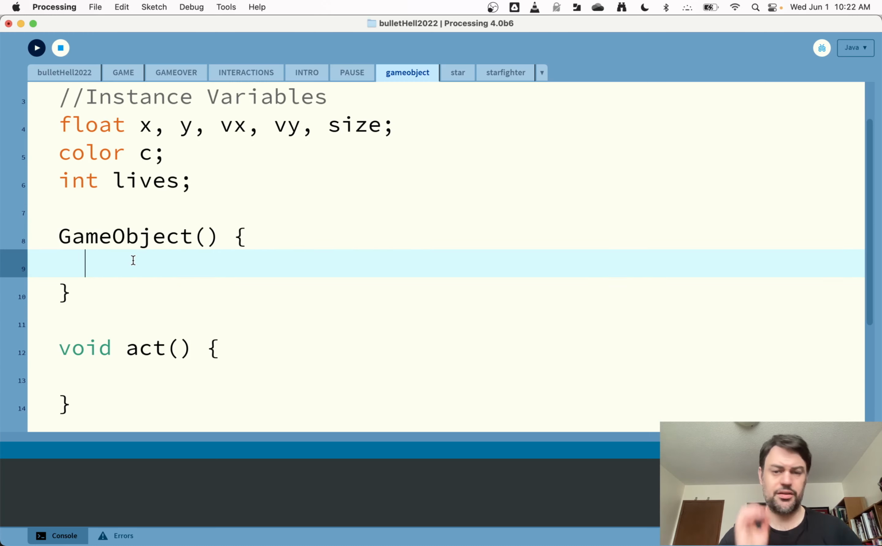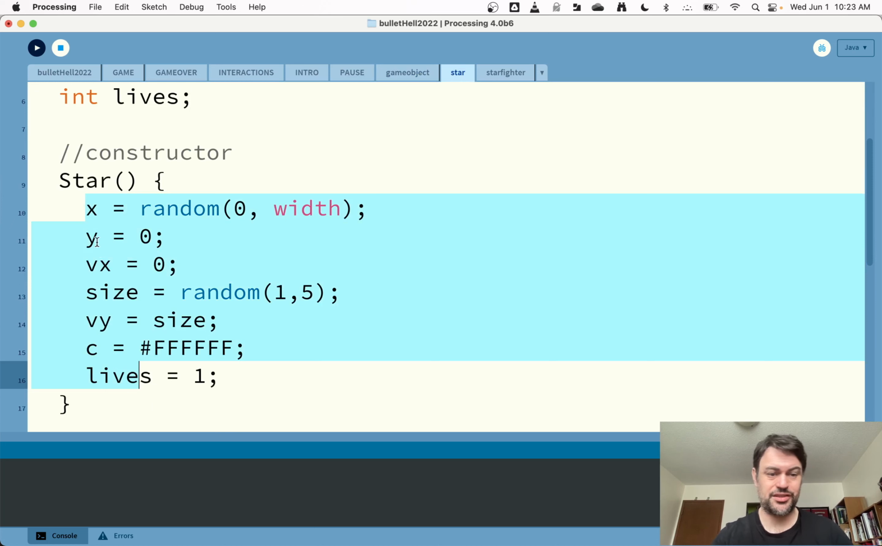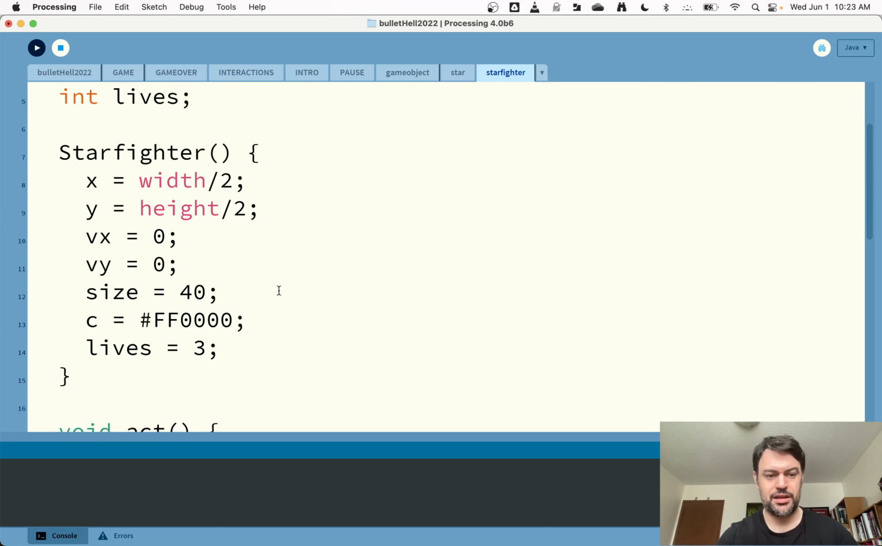There's not really a lot of stuff that's in common for GameObject. Except, I guess there's one thing that's very much in common. What's in common is that we assign all the values. It's always x equals this, y equals that, vx equals this, size equals that. The same kind of thing is going on, but there's different values. So we'll come back to think about how to connect the values together. We'll come back to that.